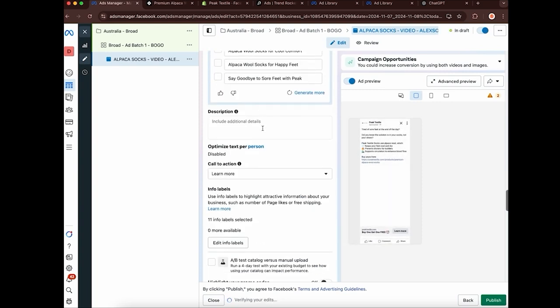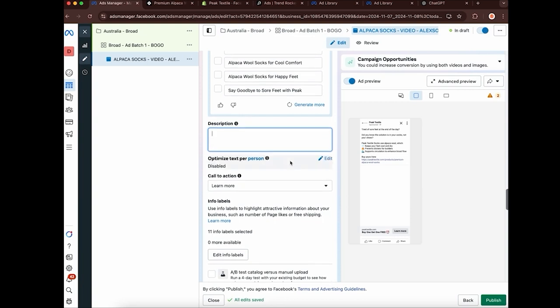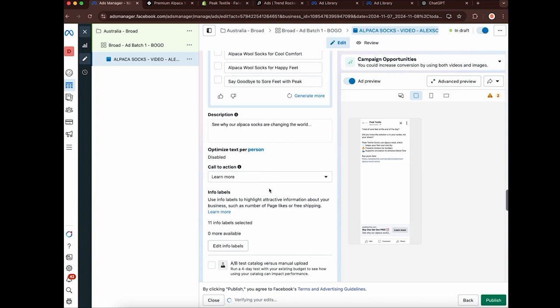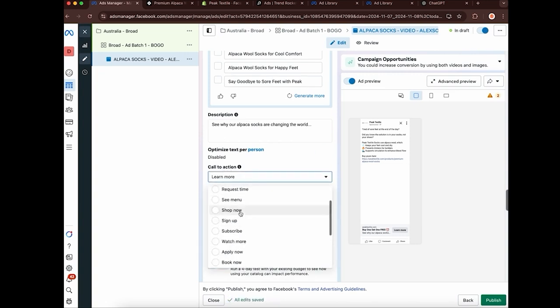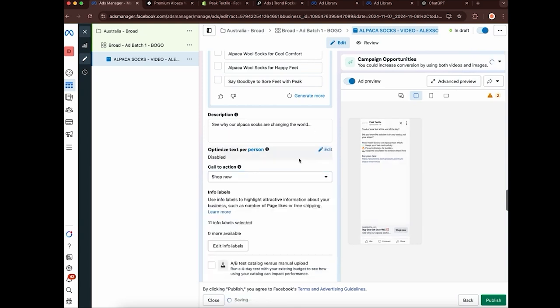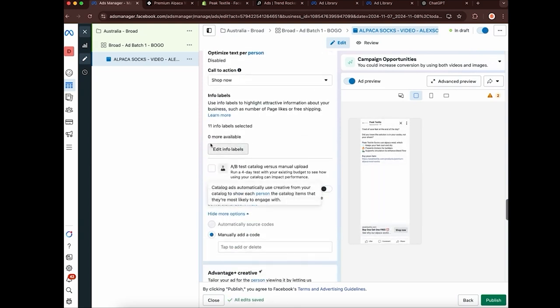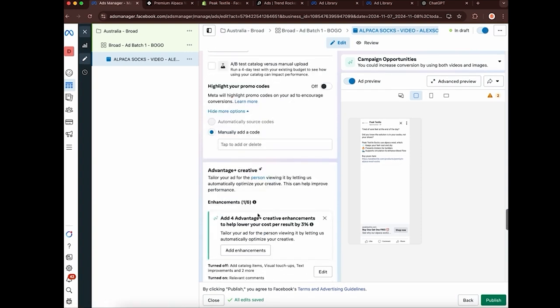Sweet. Now with the description, alpaca socks. Cool. Next, we've got this call to action. We can click here and we probably want to do shop now. Then we can scroll down and we can leave all of this.